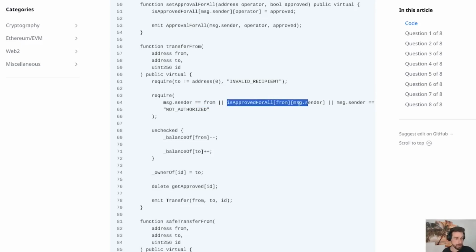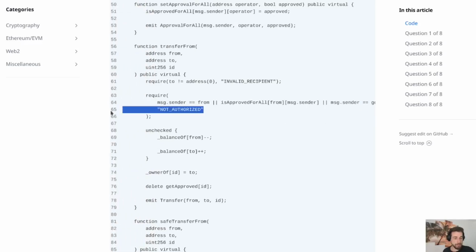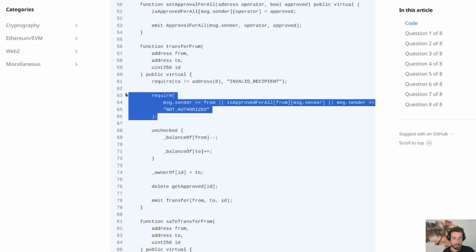Or is approved for all from message sender, meaning that the current message sender needs to be an operator for the currently specified from address. And then finally, or the get approved, so the NFT ID should be approved for this message sender as a spender. So all of these things sound correct, like they're correctly checking that nobody can just transfer anyone's NFTs.